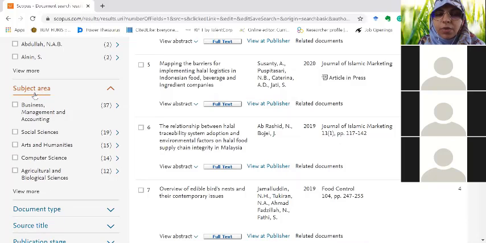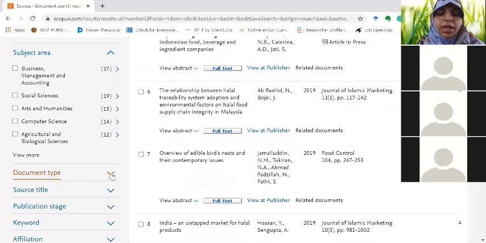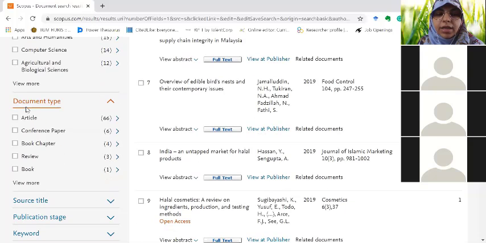What are their subject areas? This is the subject area that I was talking about just now. They are in business management, social science, arts and humanities, agriculture, and biological science. The largest number is from business. Now if you click on document type, you will see that articles are 66. We have conference papers only 6, book chapters only 4, reviews 3, book only 1, which means Azrini can add on to this.